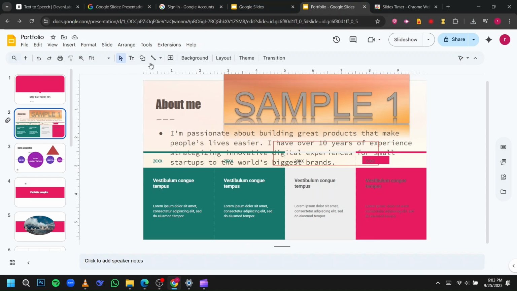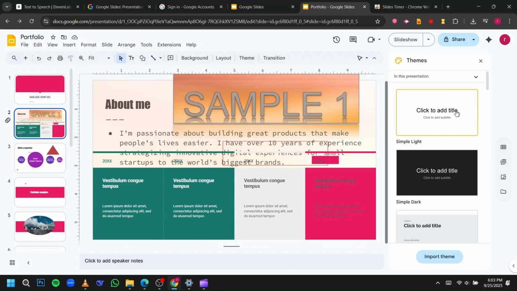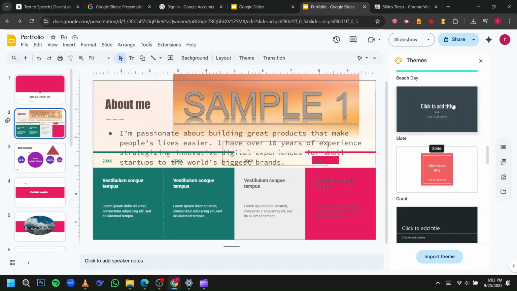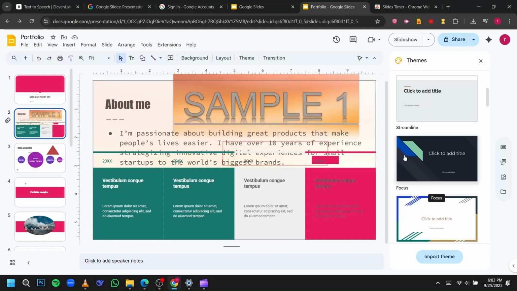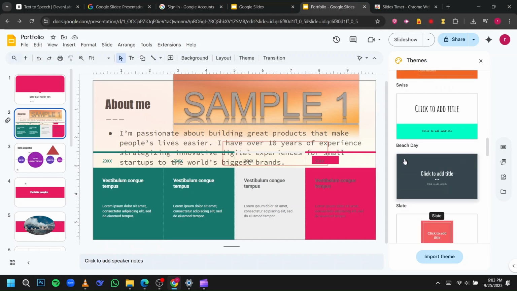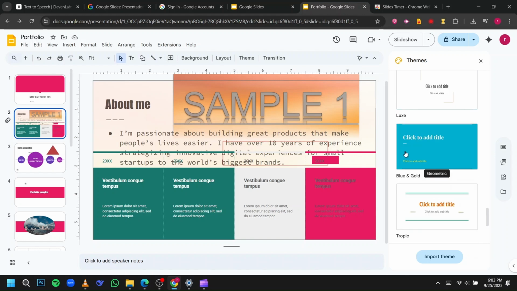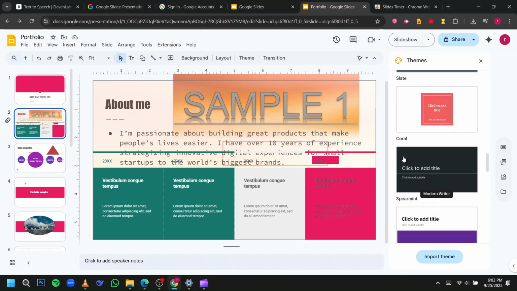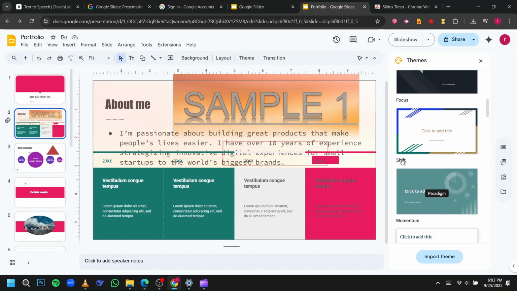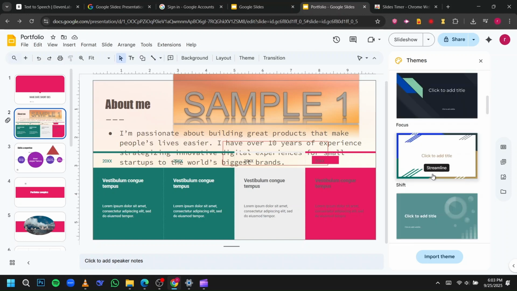At the top of your screen, you'll see a menu bar. Look for the theme option and click on it. A sidebar will appear on the right, showing you a wide range of theme options. Google Slides provides colorful, modern, and clean designs that can match different tones, whether you want something formal for a lecture or something fun and vibrant for younger students.